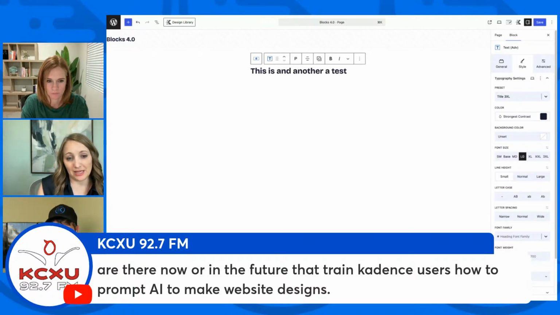Awesome. And then are there now or in the future AI or a training that's going to teach Kadence users how to prompt AI to make website designs? And I think that's speaking to what you're just talking about.